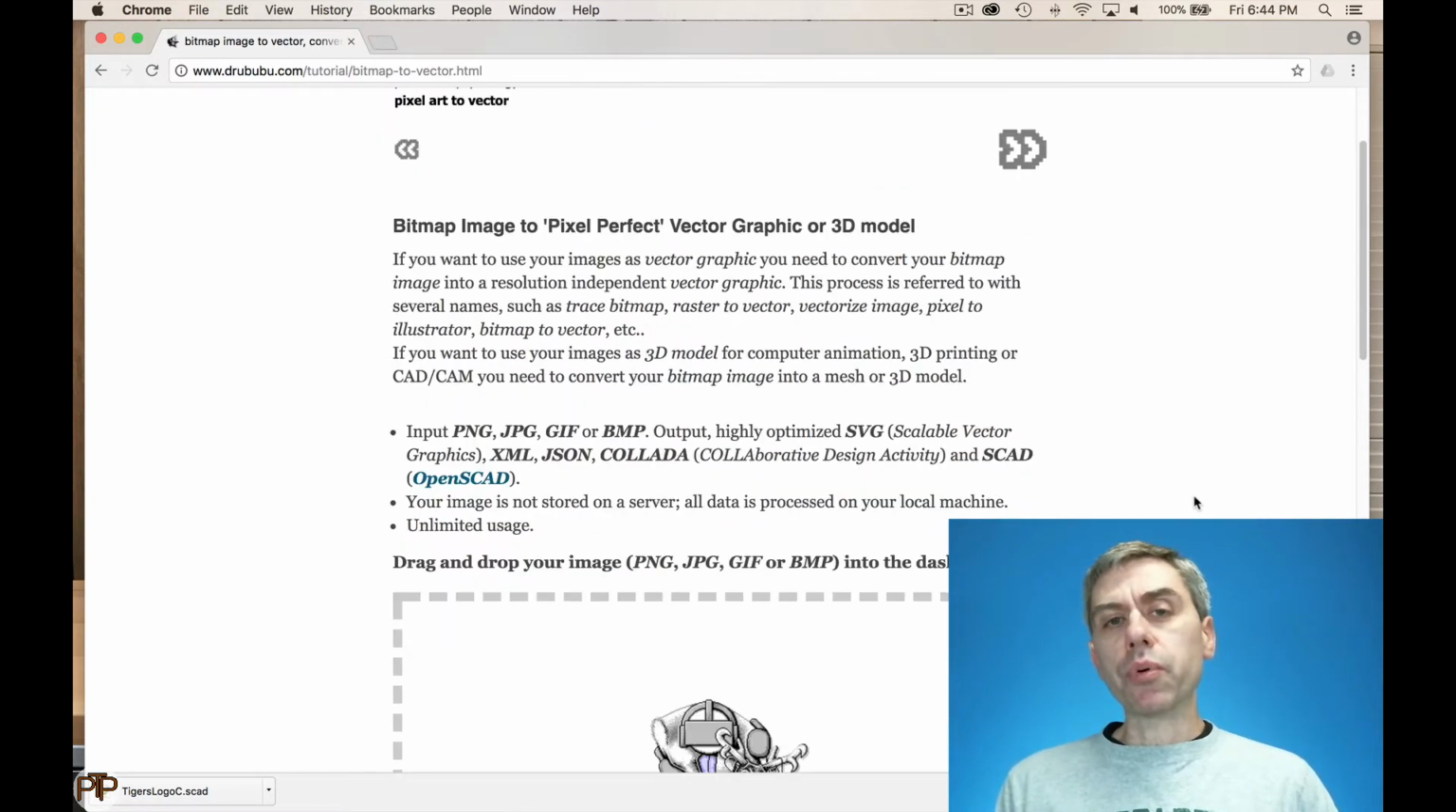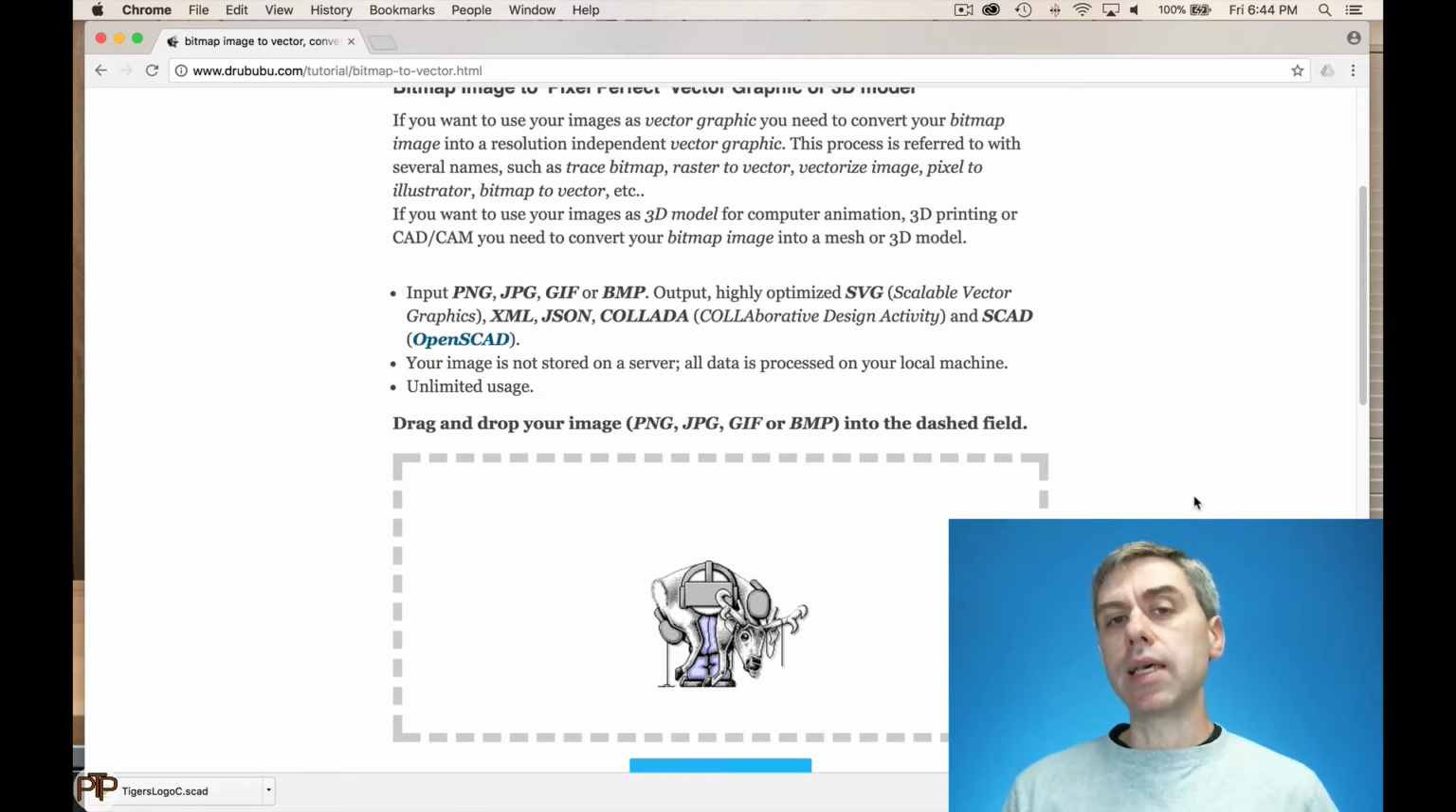And what this product does is it takes an image, like any kind of a JPEG, GIF, it's kind of listed there, all the file formats. And these are all raster files, which means that they're pixels.